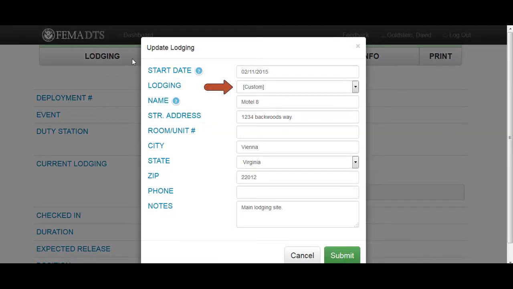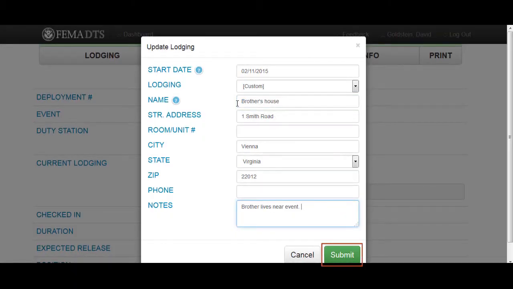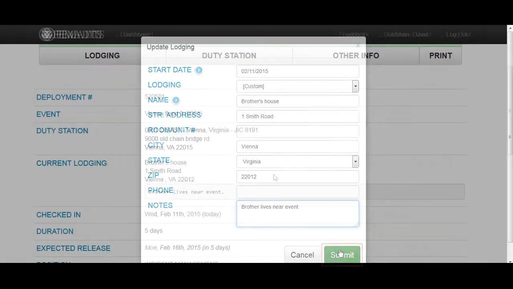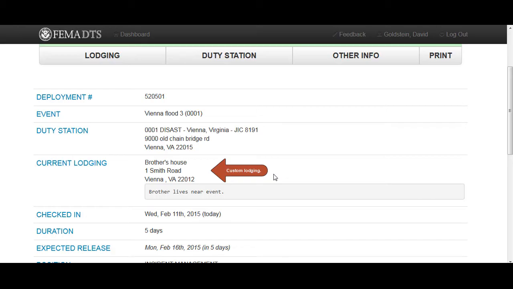Click Custom if your lodging does not appear in the drop-down. For example, if a family member lives near the event center, then input the information for this lodging, and again click Submit. You'll use this same process if you're changing lodging during a deployment.